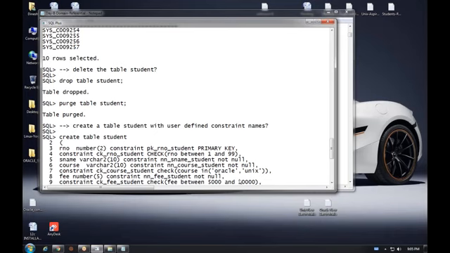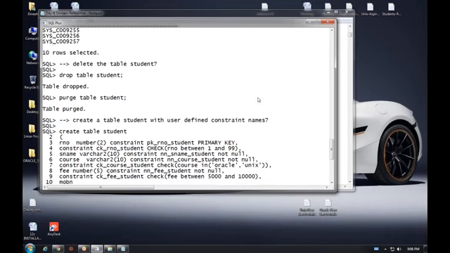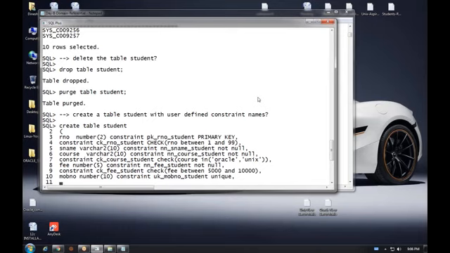Next, mobile number, MOBNO. It's number of 10. This is number of 10. Unique constraint. Constraint friendly name UK. Defining on MOBNO on the table student. Constraint is unique. Completed.